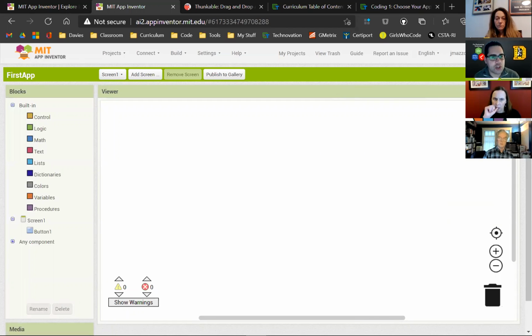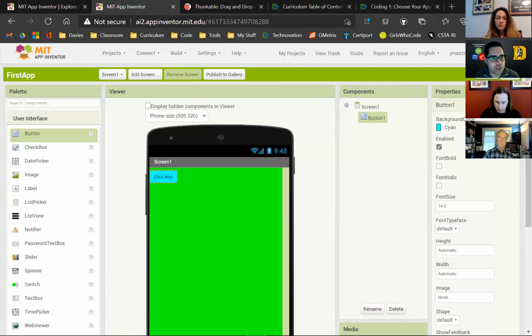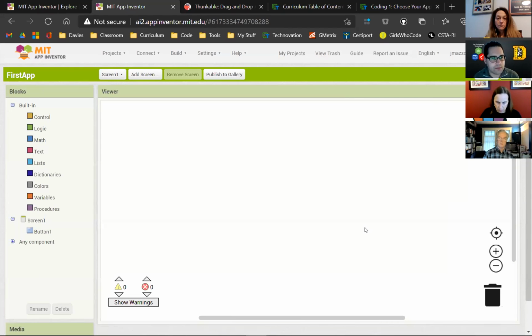Anyways, to add the code for this particular button, you have to switch over from the designer screen to the blocks screen. The blocks are where we're going to actually add the code. The code is the action behind any of the different things that you add to the app. It's the actual behavior that the user sees or experiences in your app. For instance, we can make this button do something whenever we click it.